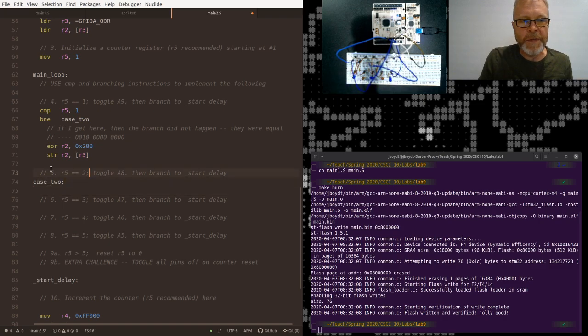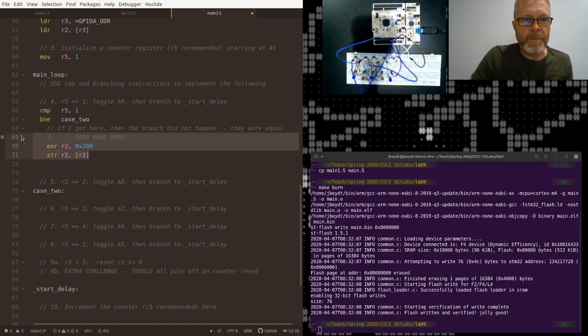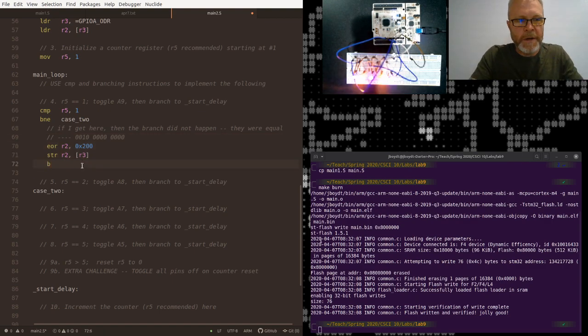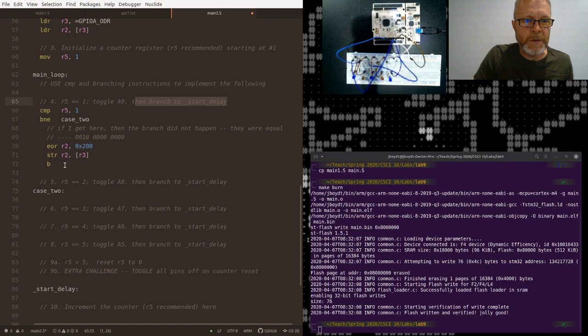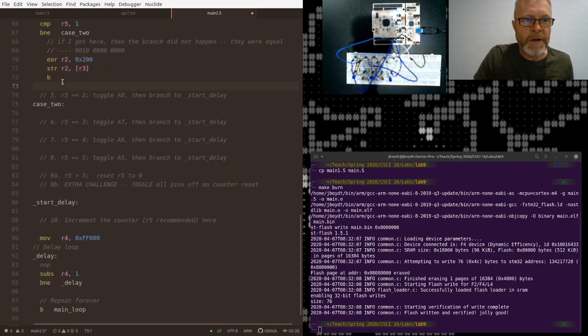So when you have a setup like this, when you're done and you need out, you do an unconditional branch. Once I've done my R5 equals 0 sequence, I need to get out of my if-else if statement, or my switch statement if you like. And it's already instructed me to do that by branching to a label. So once I'm done with my R5 equals 1, I'm going to unconditionally branch, because I am done, all the way down to this label, the start delay label.